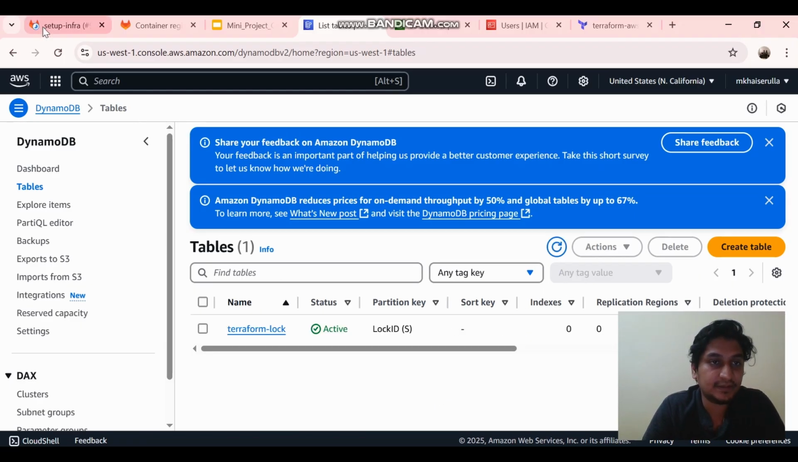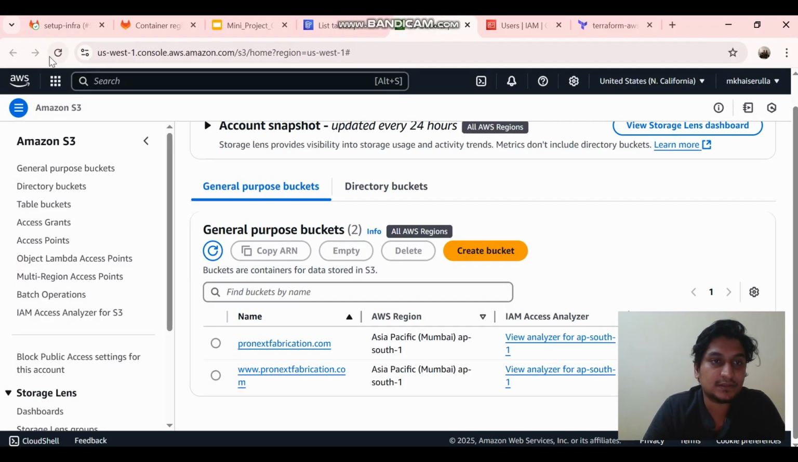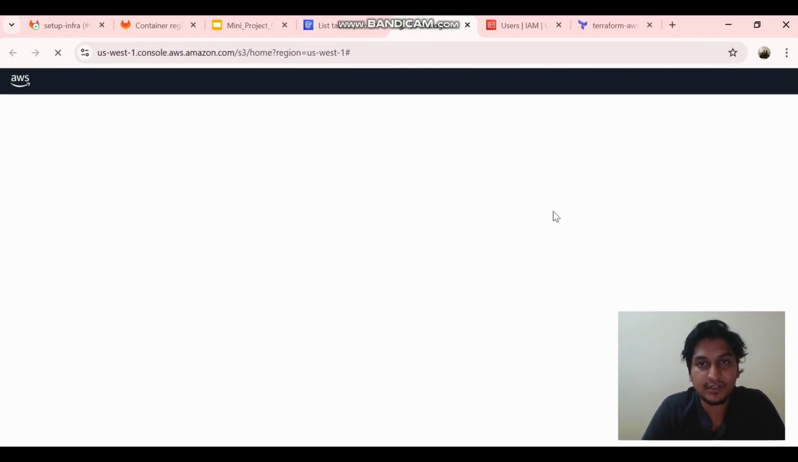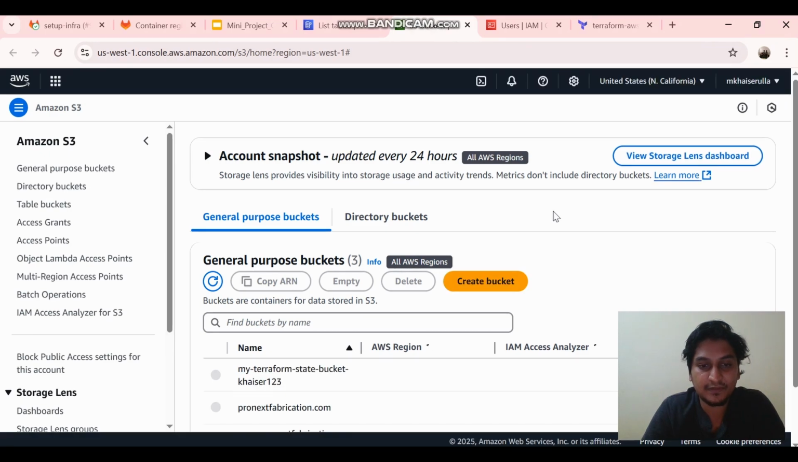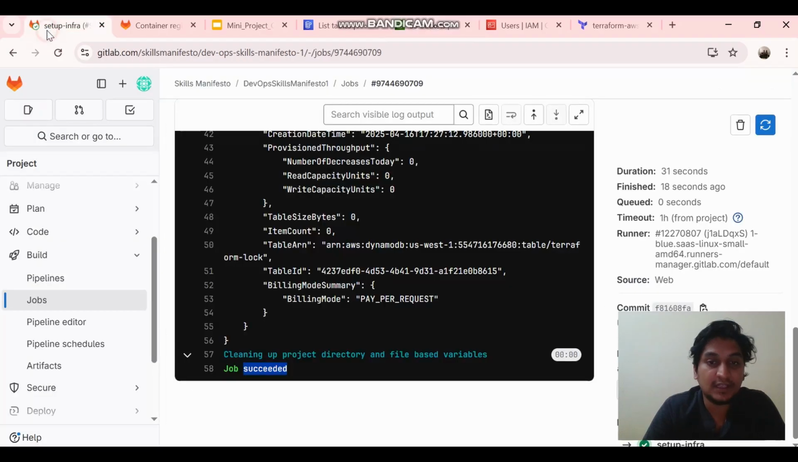Okay, so it got created. Yeah, the job is successful. If I reload this, then we will also see a bucket over here, the name that we have specified. Yes, it's created. Very nice. Now I'll go to the next job.